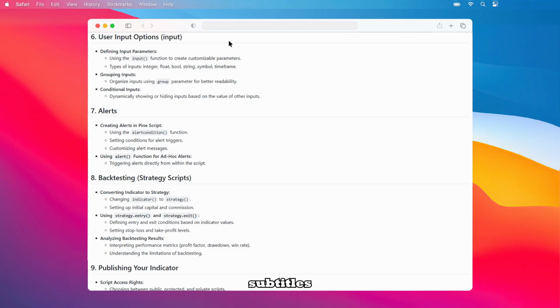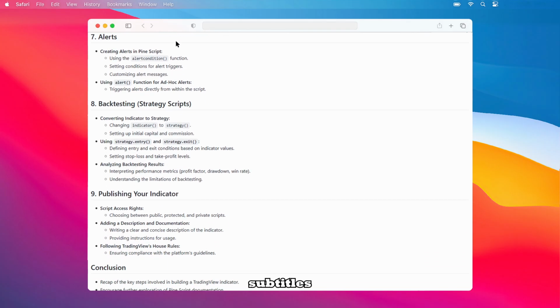Time to consider alerts. We will cover creating alerts in Pine Script using the alertcondition function by setting conditions for alert triggers and customizing alert messages. Then, we will show how to use the alert function for triggering ad hoc alerts directly from within the script.